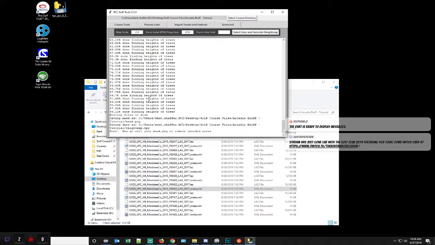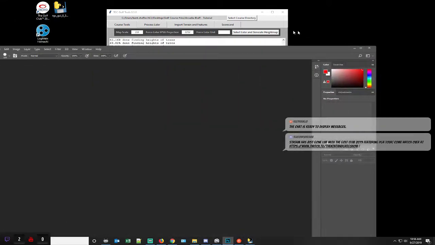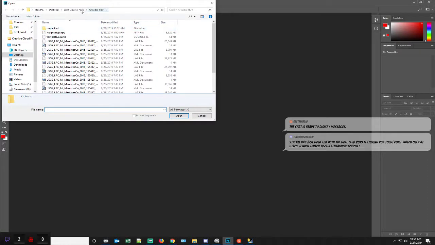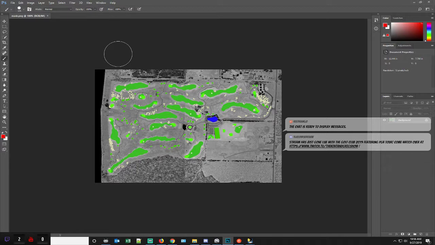All right, this is finally done. So now I can go back in here into my Photoshop and open that file. This mask PNG, here it is. And this is important. This is the water over here. So we're going to leave this side alone because that's the ocean. But we do want to get rid of all these trees because we'll just put those in later.